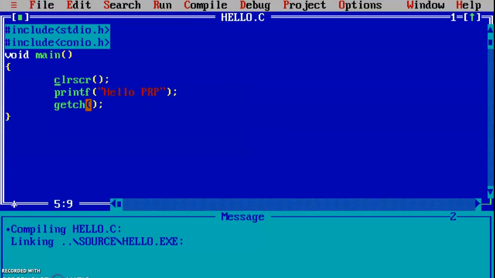If you do not enter this getch, see, now I am commenting this getch function and running the program with Control F9. I get the output, but I can't see the output. So to see the output, I have to go here in the window or press Alt F5. Press Alt F5 to see the output. And to see the output in the same window, we are using the getch like this. Control F9.